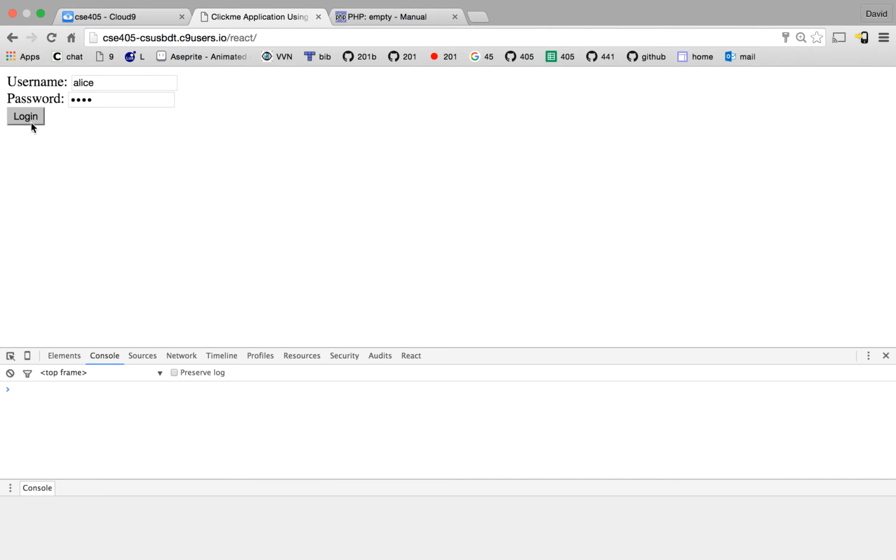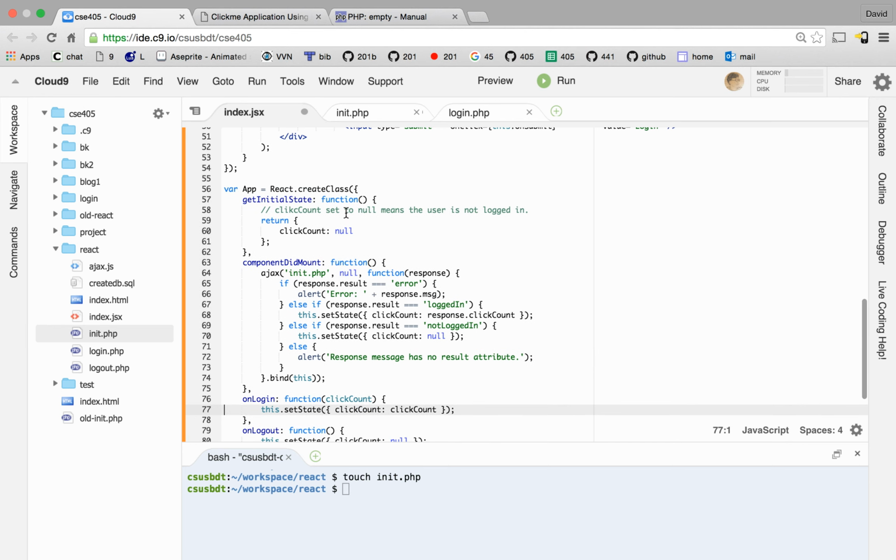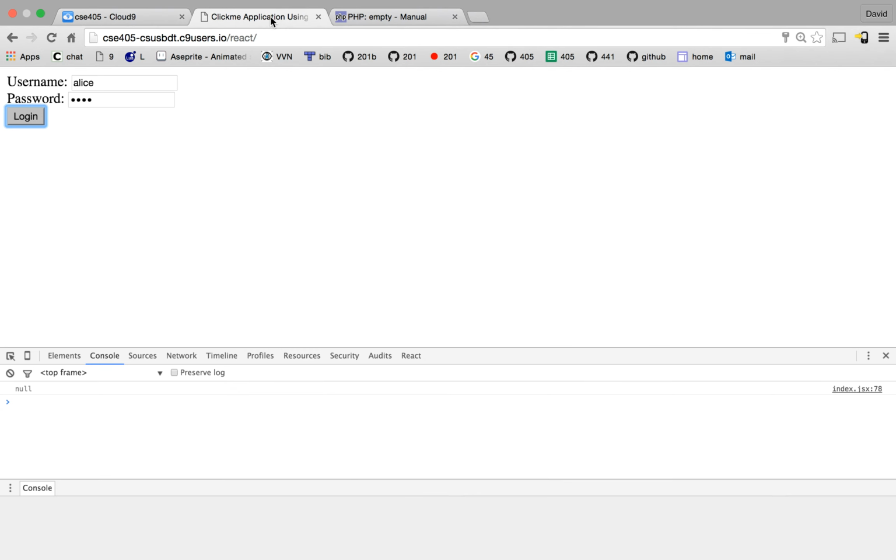I'm going to log out first. Now we're going to log in. It's null. So click count is coming out null. Why are we passing null in there? So this is coming up null. Response dot click count is coming out null.